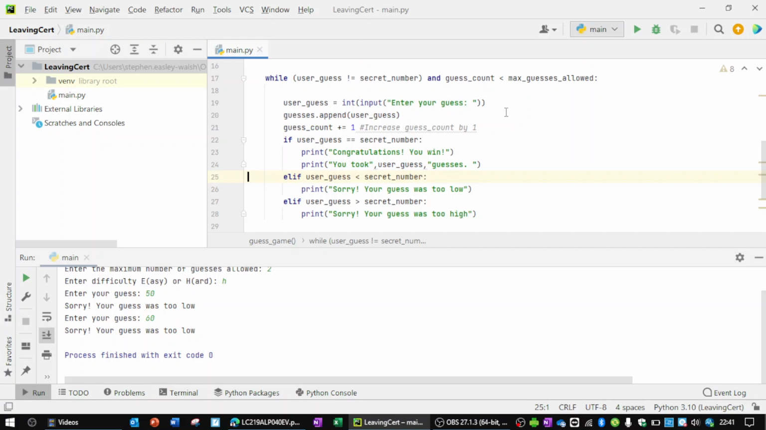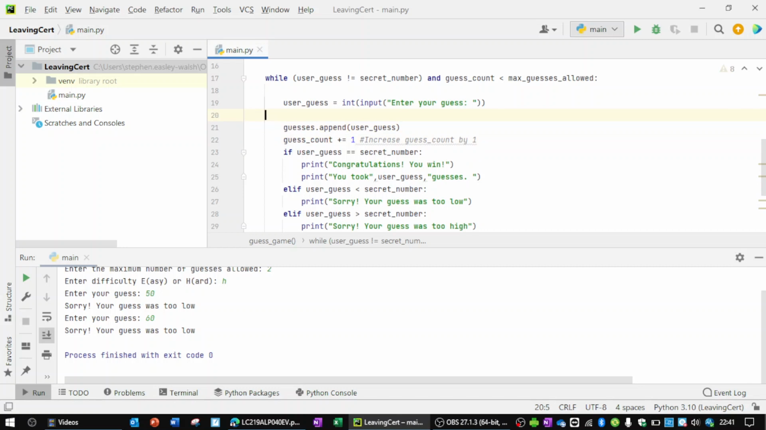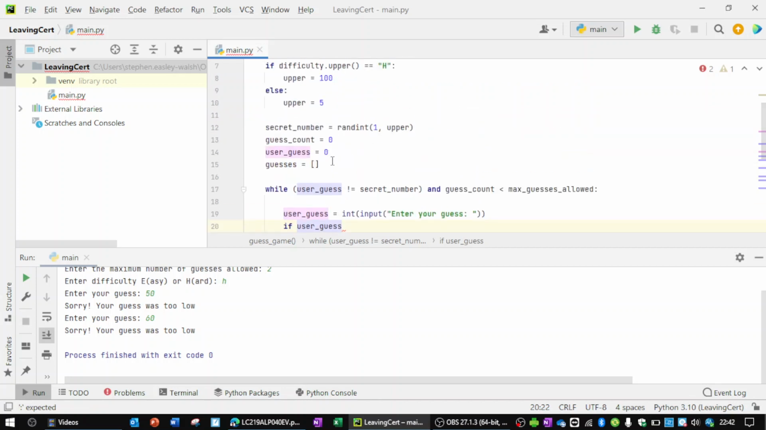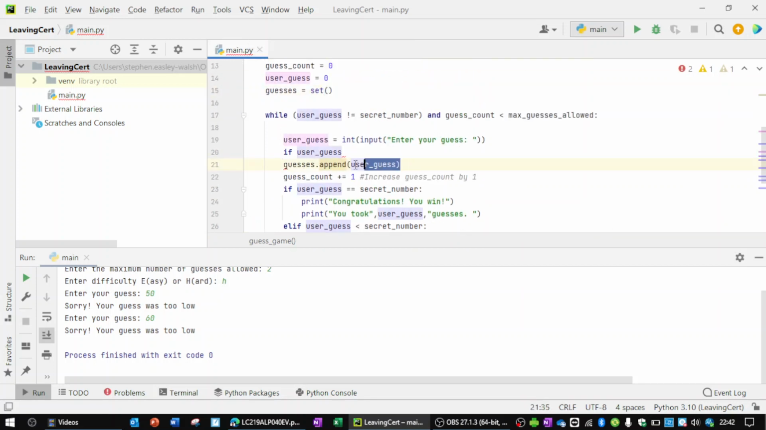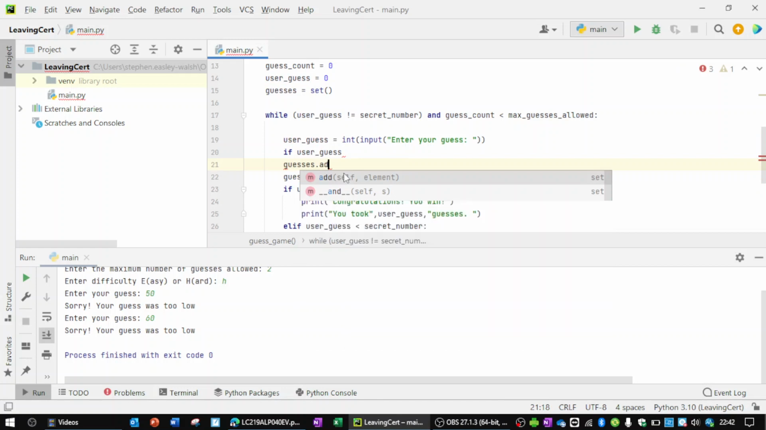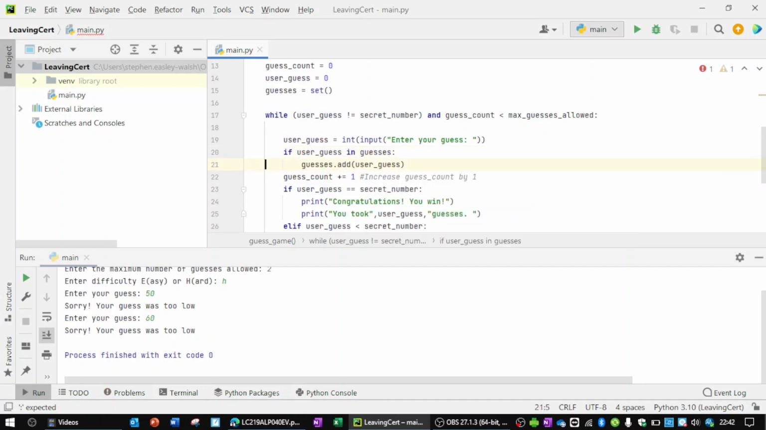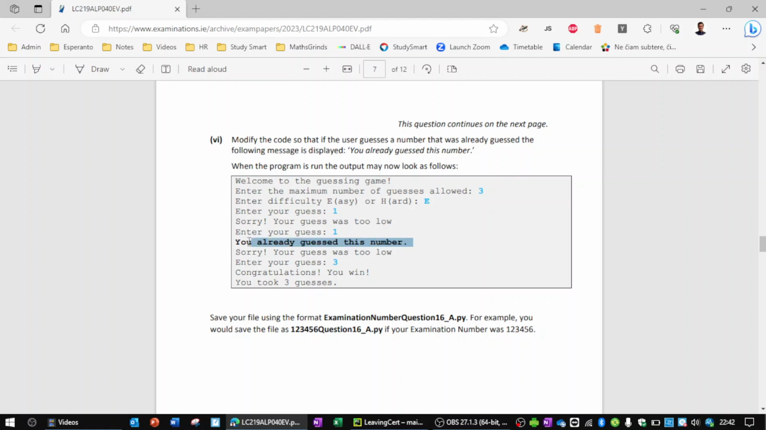Where should I have this check? Right after we ask it, but before we add it. If user guess, I'm going to make it a set instead. That's bad, isn't it? Let's see.